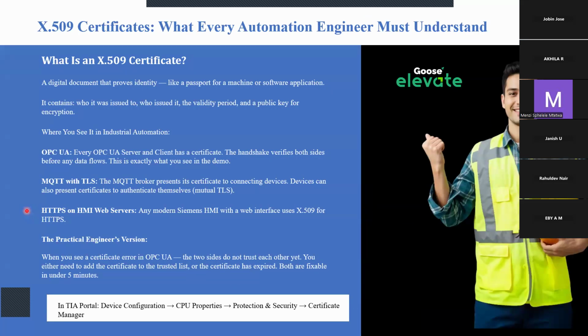So a little bit about X509 certificates. You have seen them in the OPC communication. X509 is a certificate which is actually a kind of passport. For example, if you're communicating between two devices, this X509 certificate can be generated from both devices and exchanged between the devices so that the identification can happen with this certificate.